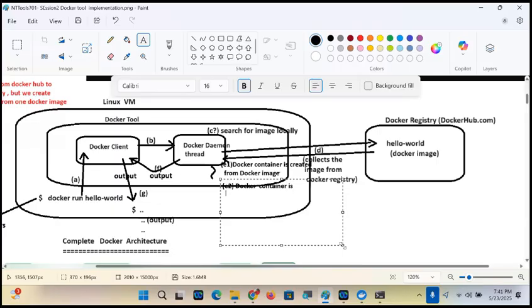Docker container is executed. Whatever execution is there, execution-related output goes to the Docker client, and the Docker client gives that output to the terminal, and on the terminal the output is displayed.